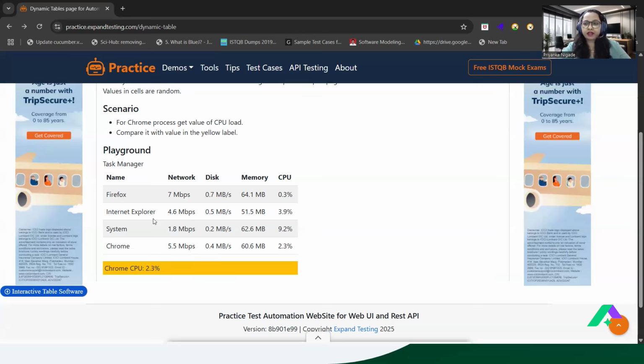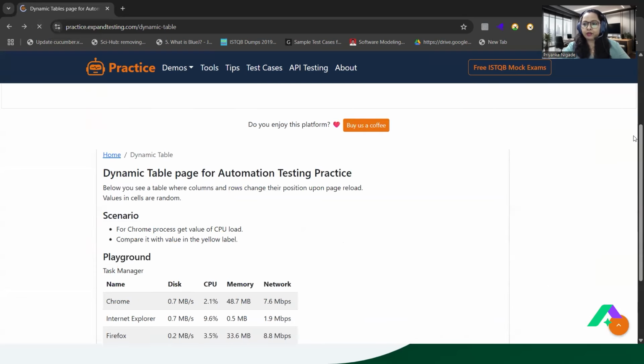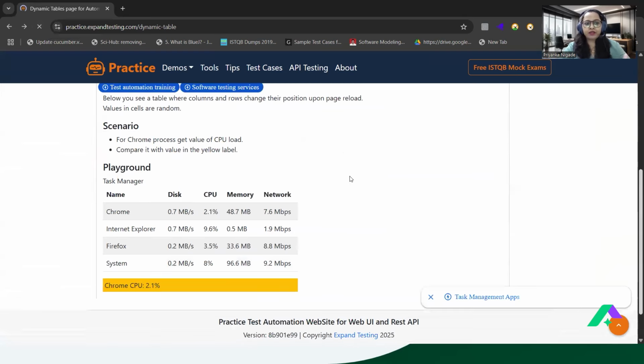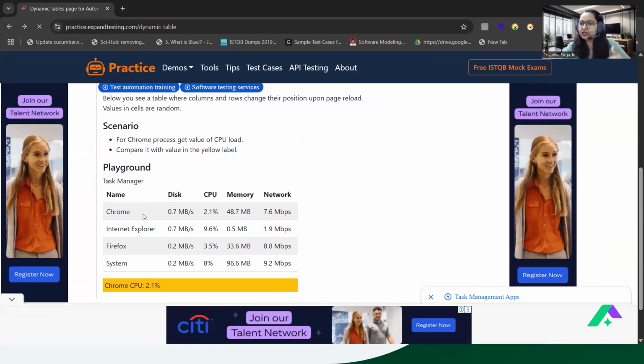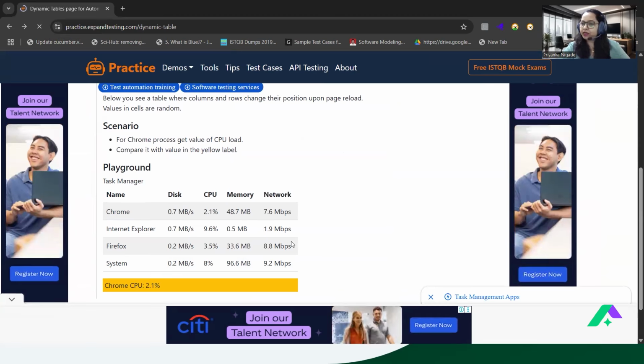Example, if we observe carefully, currently there are 4 rows you can see: Firefox, Internet Explorer, System and Chrome. This is some kind of table where you have memory, disk information, network information and the CPU information for that particular browser. The point is, if you refresh the page, just have a look. At this moment, the page is getting refreshed, and the data you are able to see, this time you are getting complete data. Now, Chrome is coming at the first row. Previously, it was at the fourth row and even first column, right? Column names are the same: disk, CPU, memory, network.